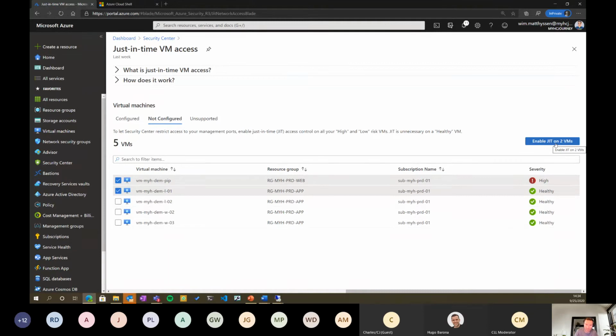That's how easy it is, but keep in mind for JIT you need to pay because you're using the standard tier of Azure Security Center. So let me go back to my slides.